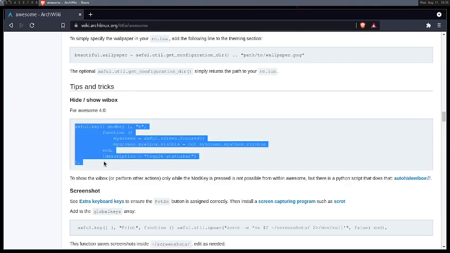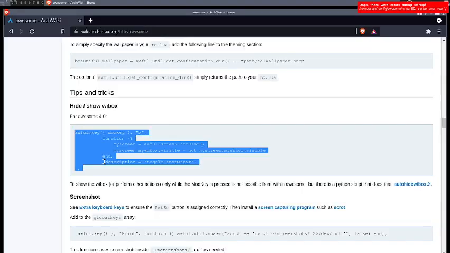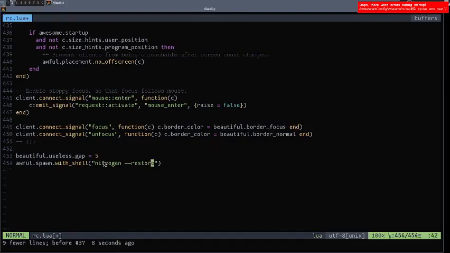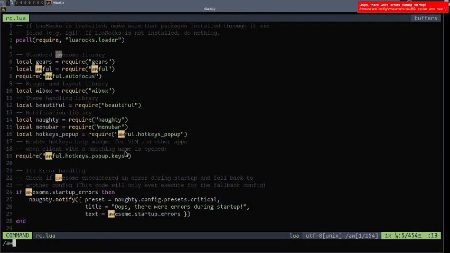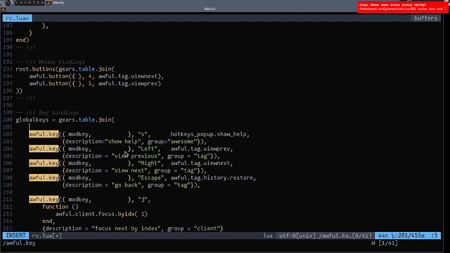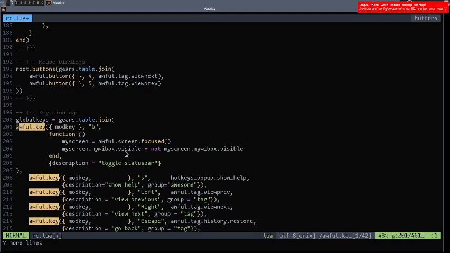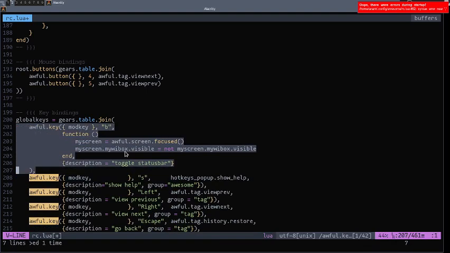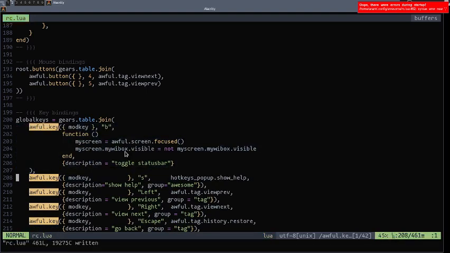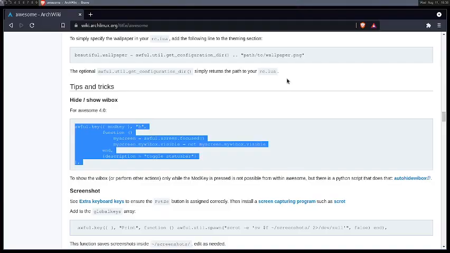Hide and show the V boxes. So I can paste this. I'm not sure if I'm doing it right or wrong. No, I'm doing it wrong. So the command was awful dot key and I think I have to put in this box. And I have to tab this out. Yeah. Mod controller and yeah. So mod B, yeah, mod B now toggles the power. That's kind of cool functionality to have.